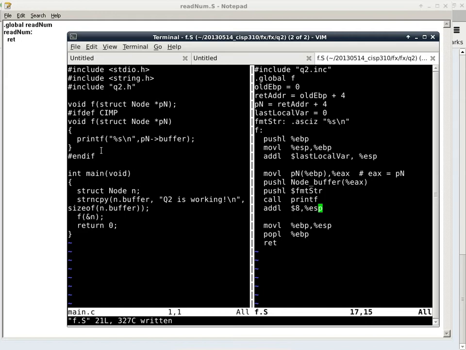So if we don't have local variables, do we still need to? No, as I said in the previous example, you can just ignore addl $last local var to ESP. But I always include that, just reminding myself as well as you guys that if you do have local variables, that's the place to do the allocation. So are there any questions about this particular subroutine?